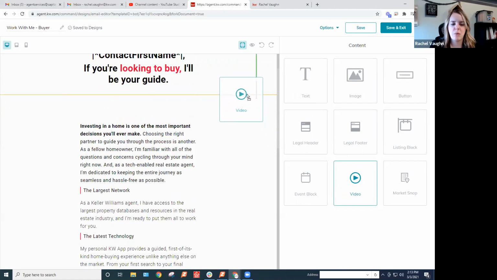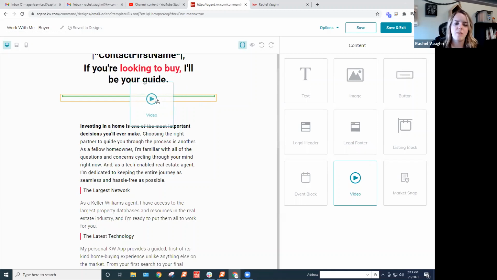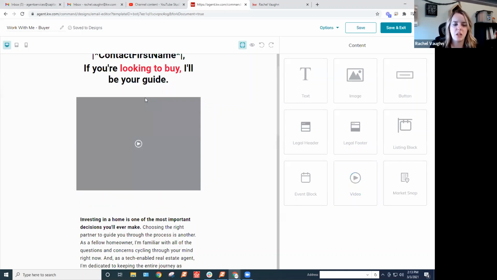Now you'll see this green bar go crazy everywhere. The green bar is telling you where in the box or where in the template this video is going to go. So I found it right here in the middle. So I'm just going to let go of my mouse. I clicked and held and dragged it, and when I found where I wanted it, I let go of the mouse and that's where it sits.